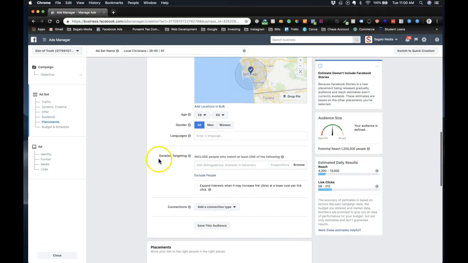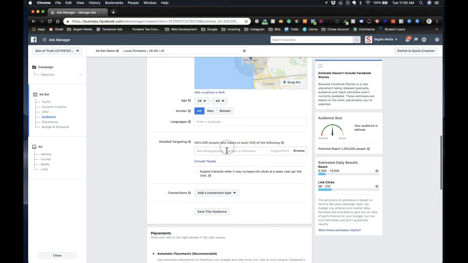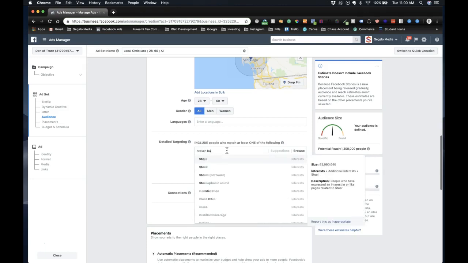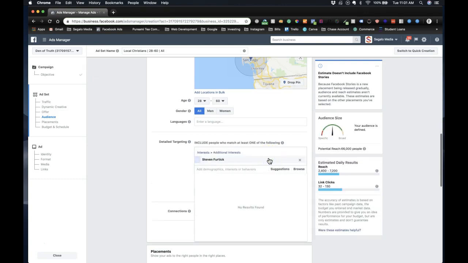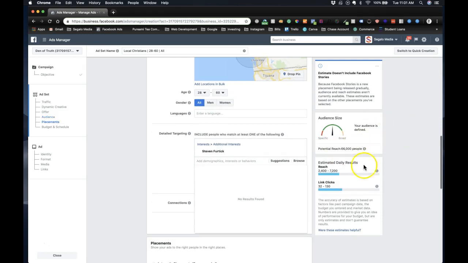And now we're going to go into detailed targeting. This is really, really, really important. This is where you're going to start really building the specifics of your audience. So what I'm going to do here is type in Steven Furtick. Right there. Okay, so 3 million people are interested in Steven Furtick, which is awesome. So that lowers our reach down to 66,000 people, which is actually a really good targeting audience.